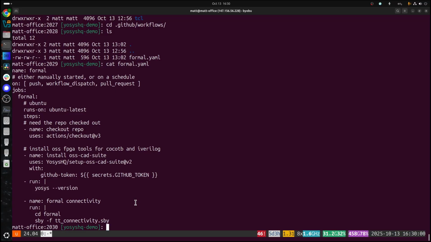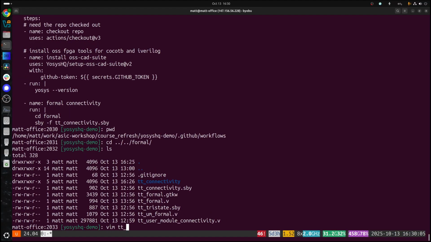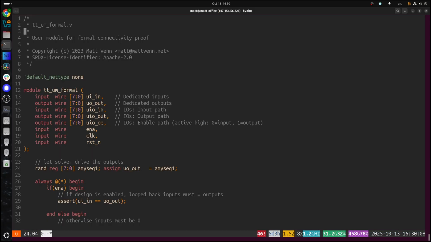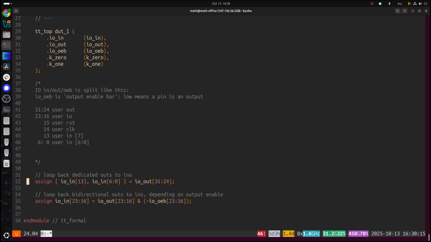But let's just make sure it's working. So we'll break it and then I'll push it. We can check that the GitHub action runs and check that that fails. So back in formal. I'm going to edit the file that does the loop back, and instead of looping it back exactly, I'm going to force one line to always be 0. So this would be as if one line of the mux was somehow damaged in the chip.